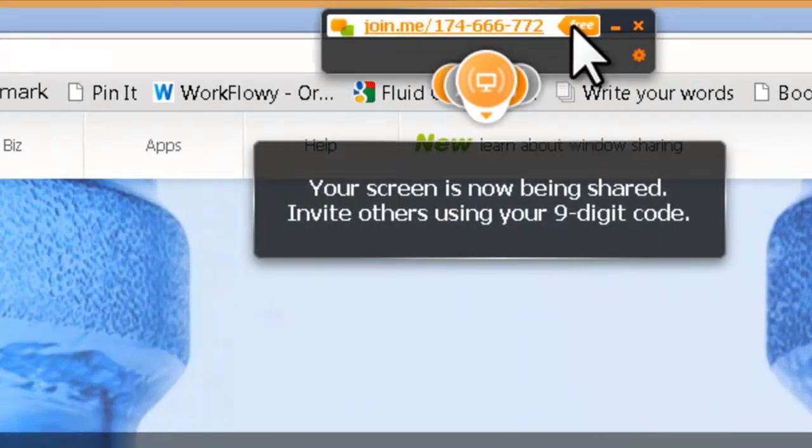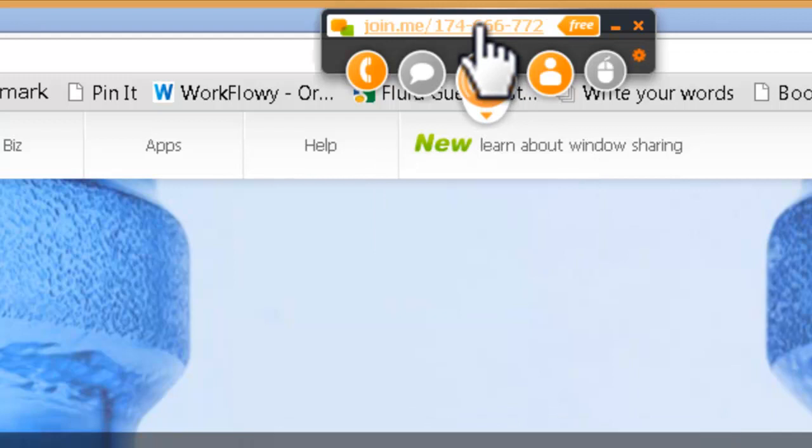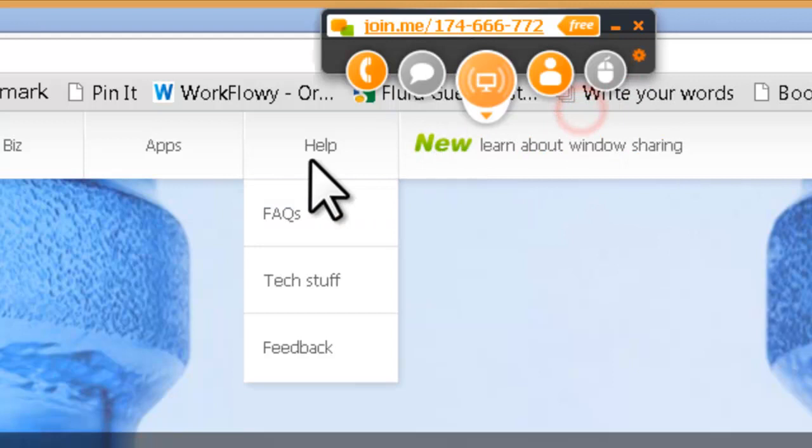And you get a little toolbar appear up here. So the first thing you need to do once this is installed is to actually share the link with the other person you want to share the screen with, perhaps me, perhaps somebody else. So you can click here and either copy the link to a clipboard. You might want to do that if you're going to share it by Facebook or an instant message or something, or you can just send the viewer by email.